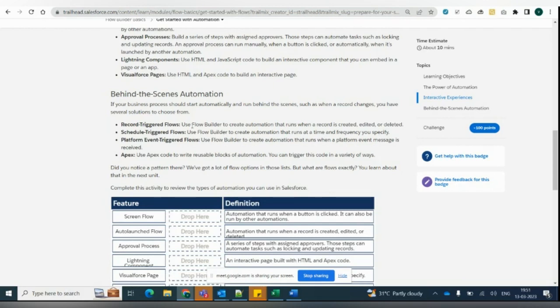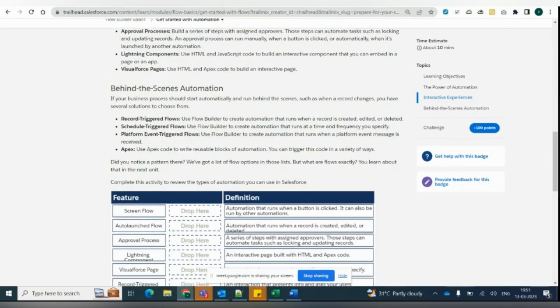Platform event trigger. So this is a bit high to trigger the flow. The platform events will take care when certain things happen in your org. That event is triggered, and based on that event, your flow will be executed. Next is from code. From programming also, you can execute the flow. That is Apex, the last one. From programming also, you can launch a flow.